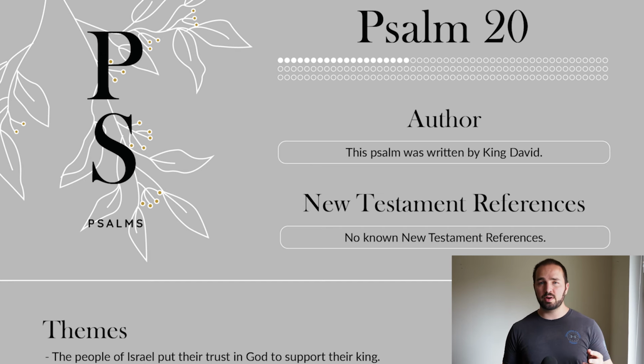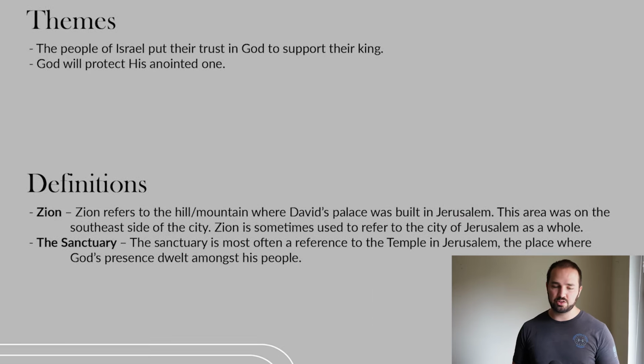As far as New Testament references today, I'm not aware of any New Testament references back to Psalm 20. We do have some themes, though. We've got two, pretty simple. Number one, the people of Israel put their trust in God to support their king. And then number two, God protects his anointed one.